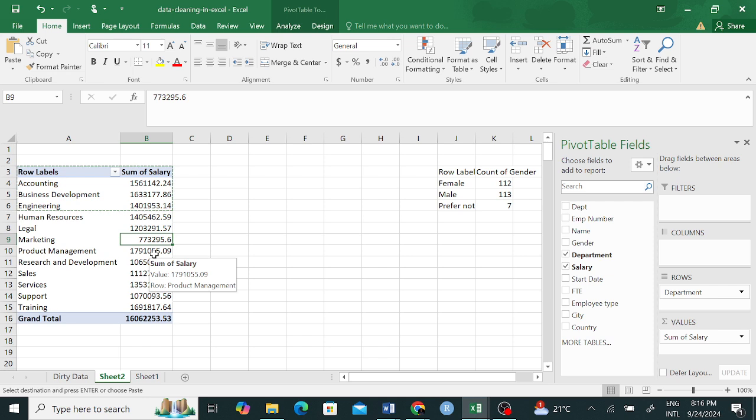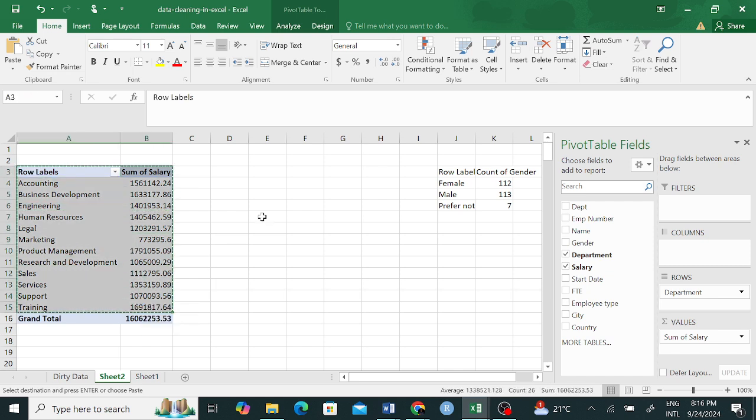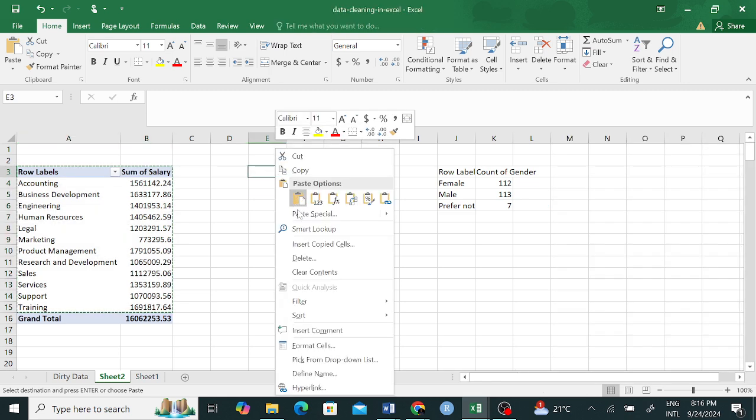So with this you could check which department is earning the lowest, which is marketing. I mean, the expenses are lowest in marketing. We are only expensing 773,295. Think of it as Kenyan shillings or maybe even dollars. So that is also something. Once you have this information, you could copy it and maybe paste it somewhere.